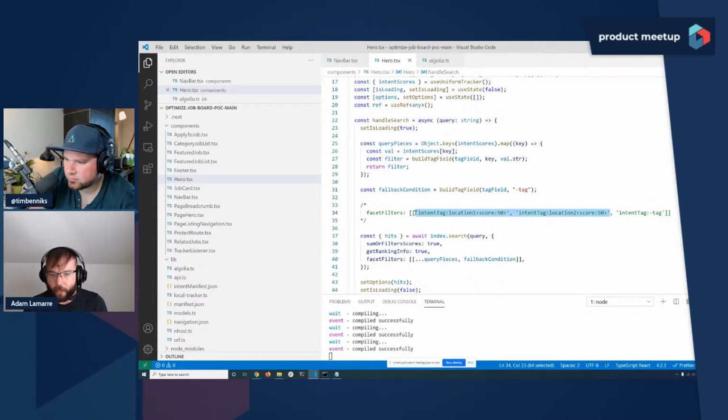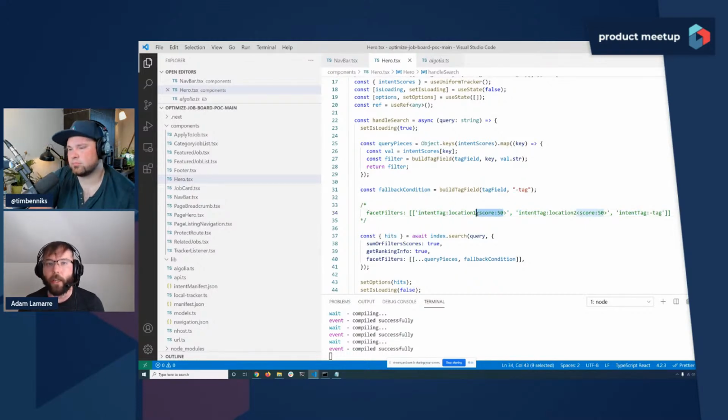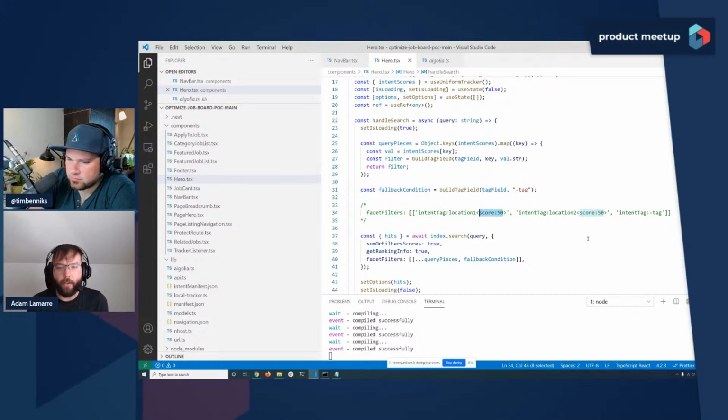Yeah. So we're defining on our search results an intent tag field. This is a value of it, and we're boosting it by 50 because that's our score in that value. We have a score of 50. Yeah, exactly. So we're transferring those scores from the tracker scores onto the Algolia query.